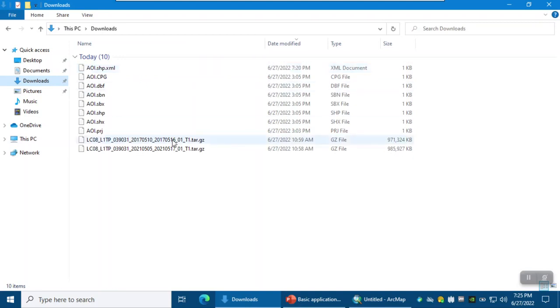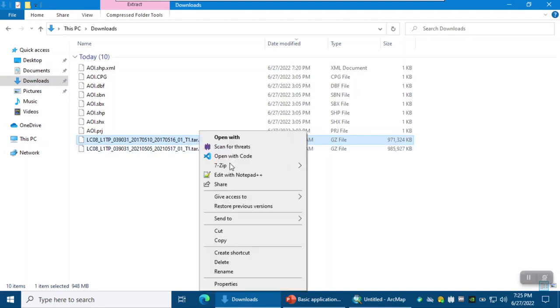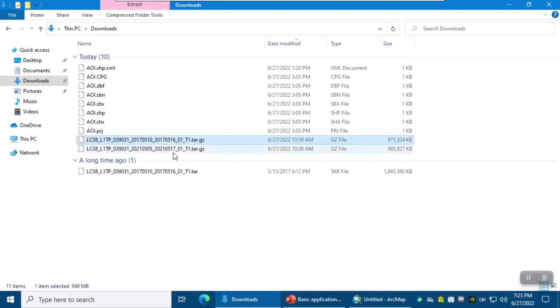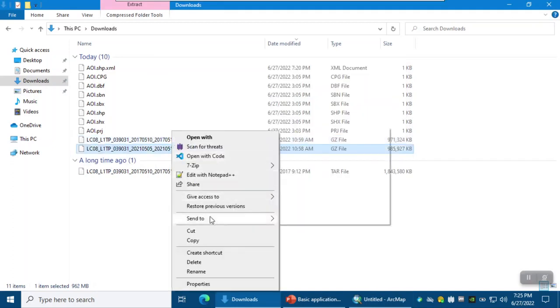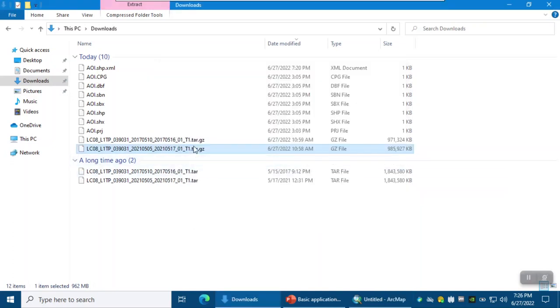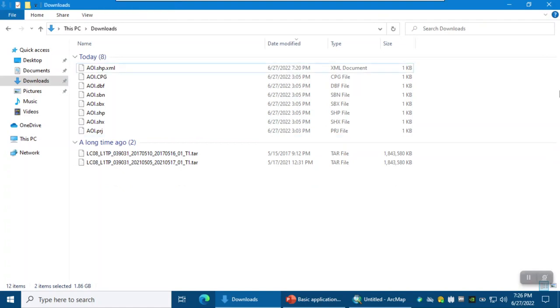Okay, so first off, let's go ahead and unzip both zip files. Right click on the .tar.gz, 7-zip, and then extract here. And also this one. All right, so now the .tar.gz transfers to .tar, which is larger. So we don't need these two because of their large volume. Let me remove these two files, and I just want to work with the .tar.